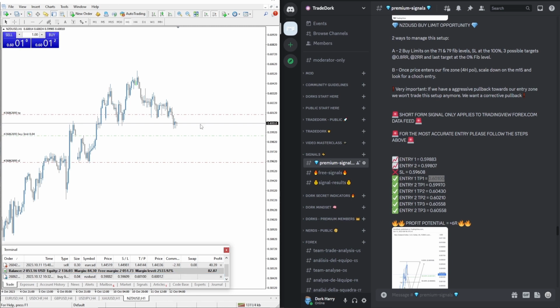So this is how you go about entering the signals, guys. I hope this has helped and now you have a better understanding of how you can go about using a broker and inputting these trades.